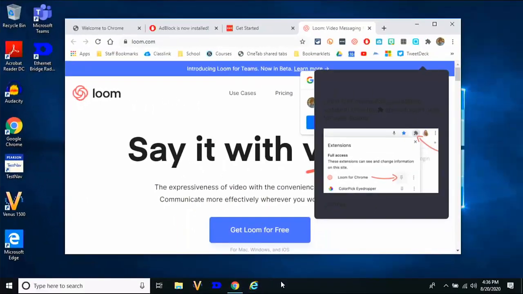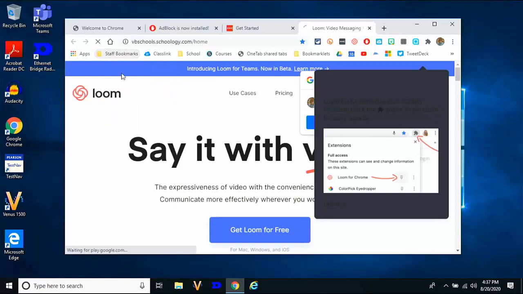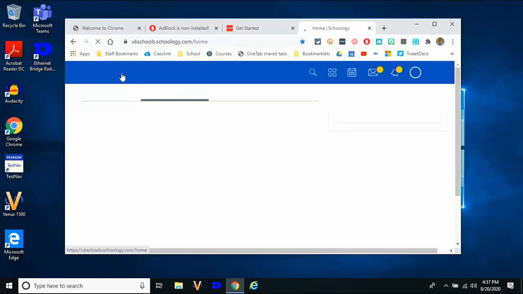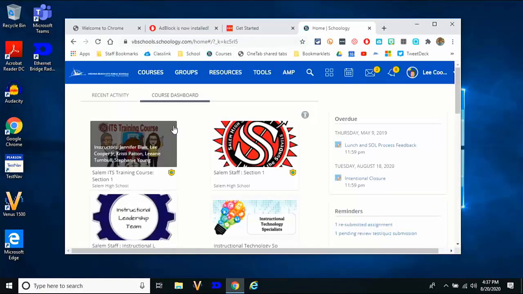So at this point, you are signed in and you are ready to use pretty much everything in our network. Everything works pretty well the same. Everything's here on these staff bookmarks. So if you go to Schoology, that's going to pop you out and take you to Schoology. You might have to sign in. Sometimes you do, sometimes you don't. But there's Schoology. Here's our ITS training course.